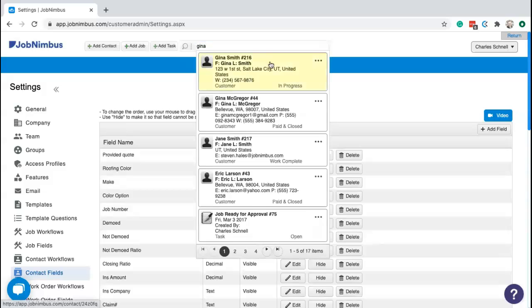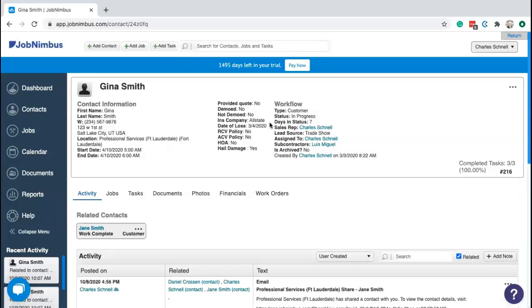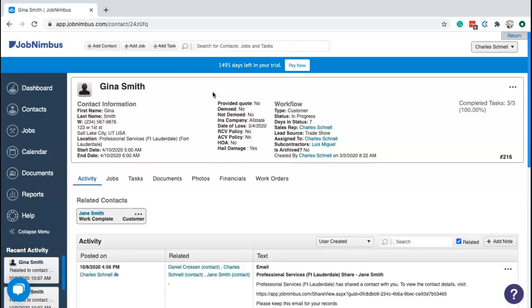You'll notice that when you look at Gina, you're only seeing the custom fields that are filled out. We had a whole bunch that don't show up because we didn't put any information in. That's just to kind of try and keep it nice and tidy.